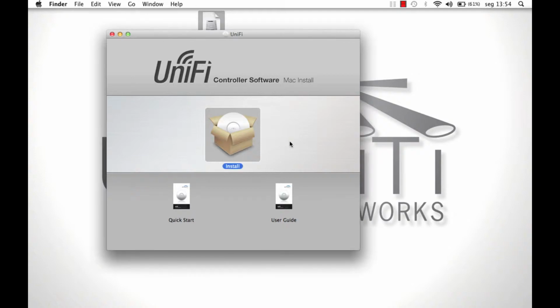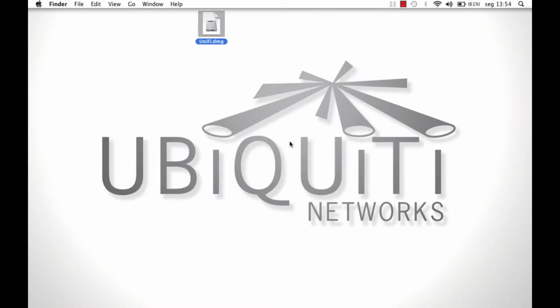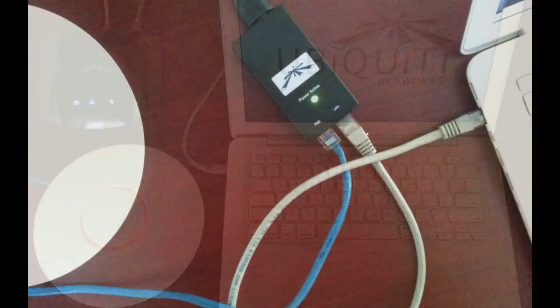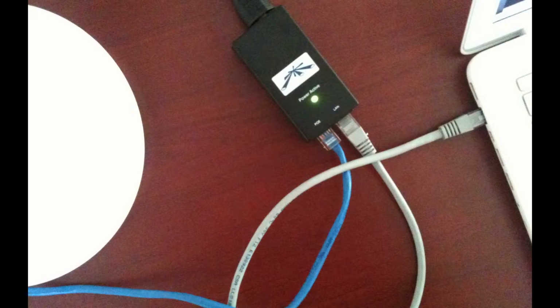Before continuing with the adoption, you'll need to make sure that your controller is running on the same subnet as your UniFi AP. In this demo, I'm using the Ubiquiti router to connect the two devices. Because of its DHCP functions, it will automatically assign IPs to both the controller and the UniFi AP. However, this can also be accomplished by directly connecting your controller to the LAN port of your UniFi's PoE injector, or by simply connecting the two devices to a layer 2 switch.